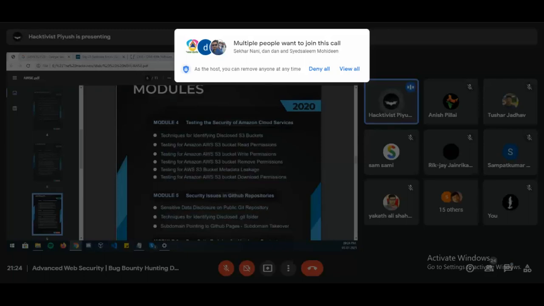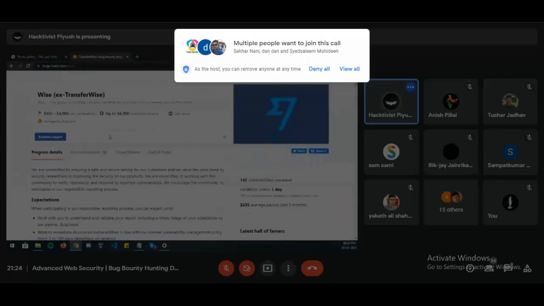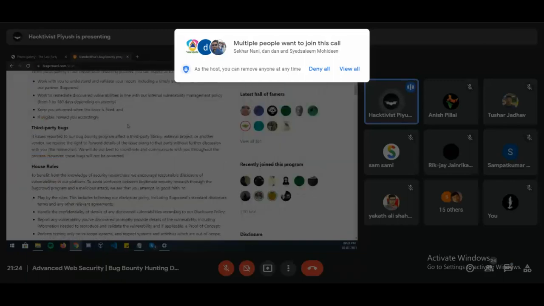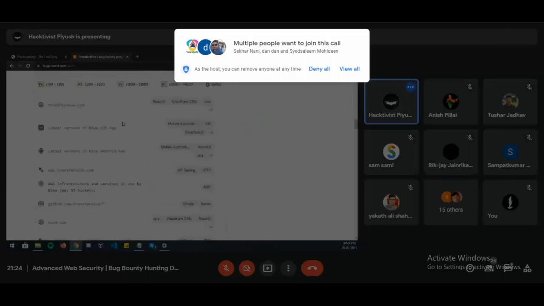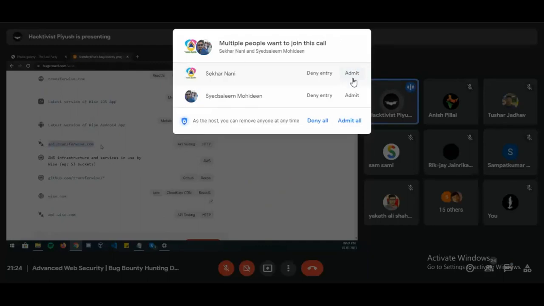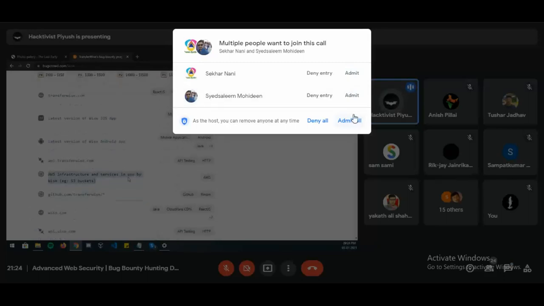Now let me show you a program on Bugcrowd. Let's suppose this one is a program, hosted there on bugcrowd.com. If you scroll down a bit, you'll find API testing related things. They do have an API that we can test, and they do have the AWS related part. That is the extra assets. All these are different extra assets that you can try to test.